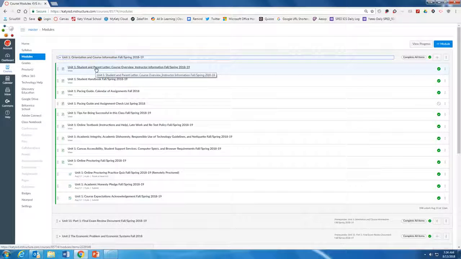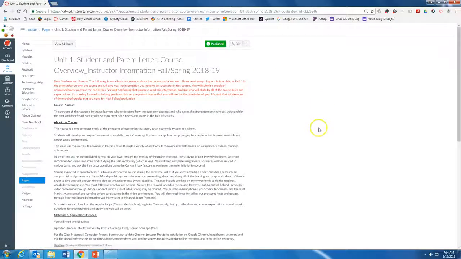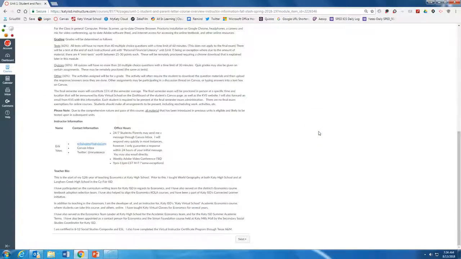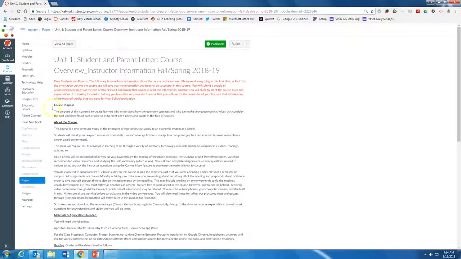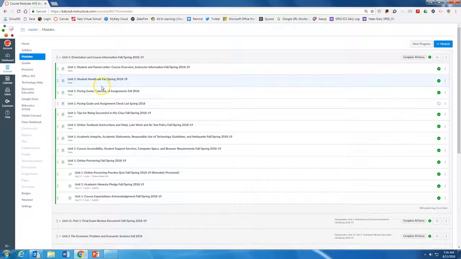You'll start here on this first tab, and you'll notice that it says to view. So in order to go to this tab, you're going to have to view this first one. Once you've viewed that, you just click on it. You would read through the information, and then you could click next and go one by one through the module. Okay. Let's go back to the main module page so you can see the setup.